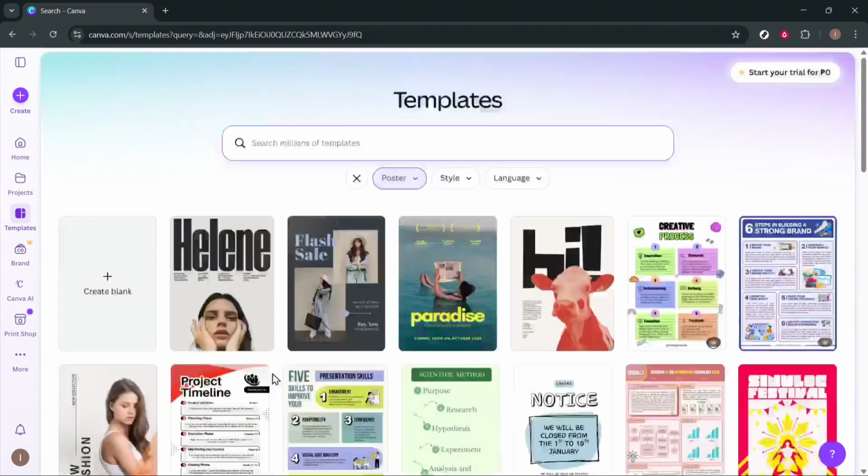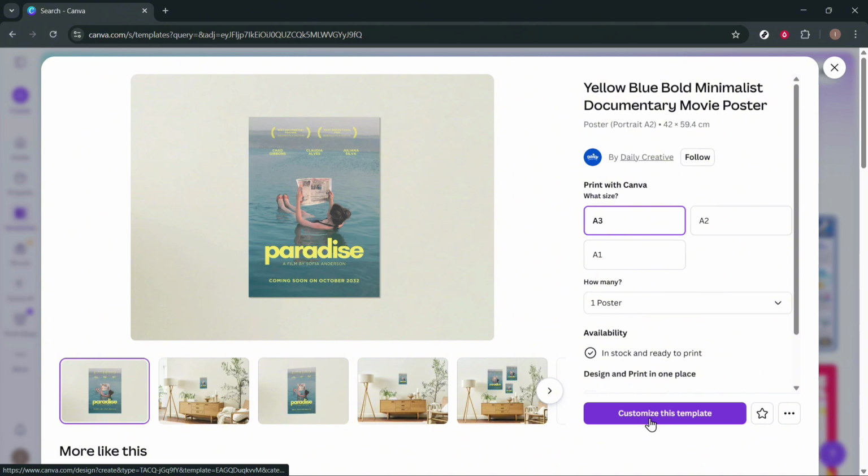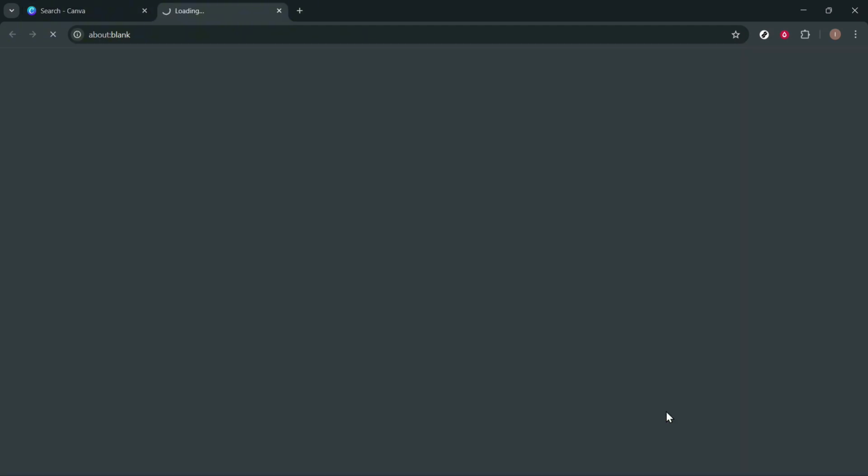So go ahead and select the poster template that you'd like to use. And then go ahead and click on this customize this template. So before clicking that, make sure you set the orientation into its correct orientation. Click on this customize this template and this would take you into a new tab.